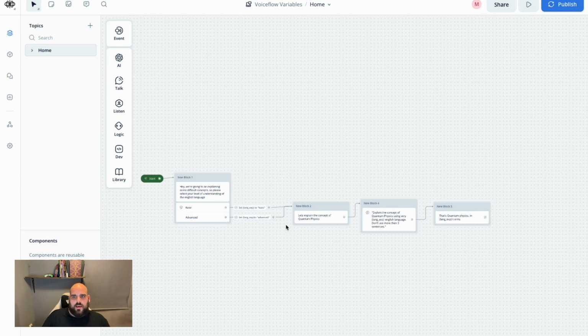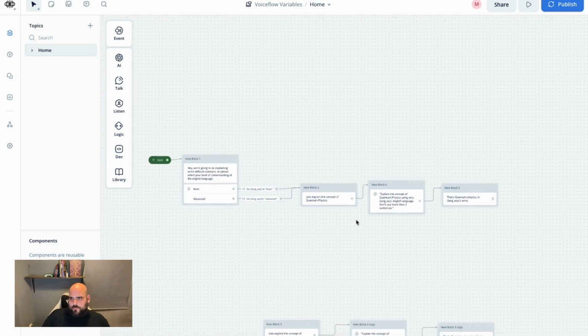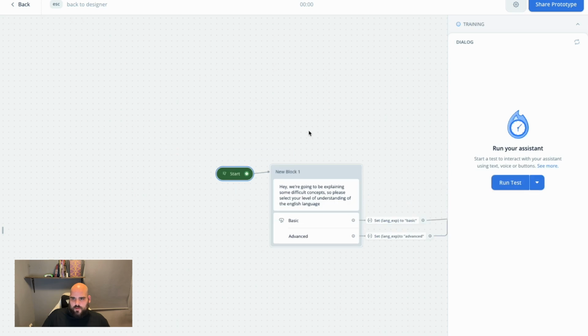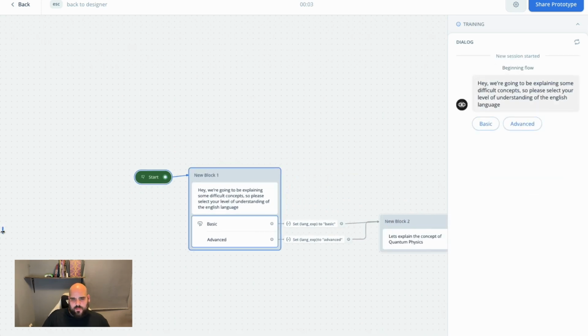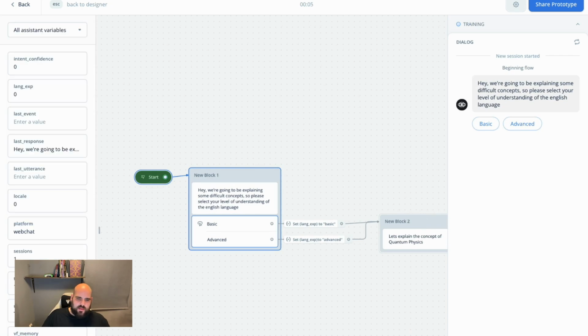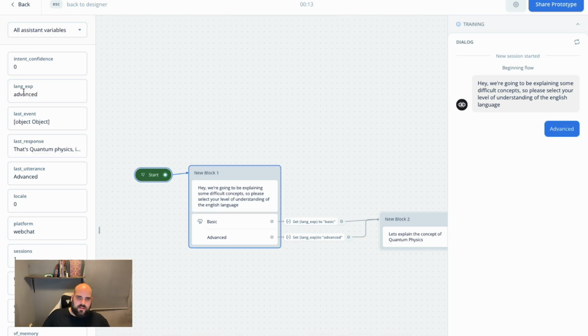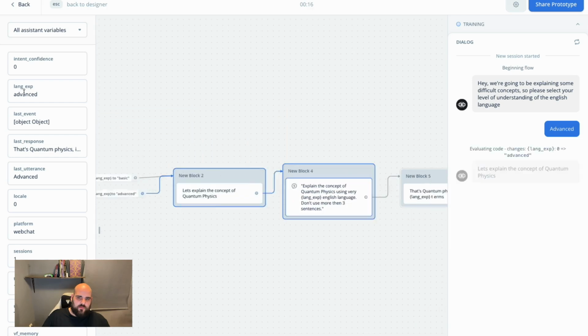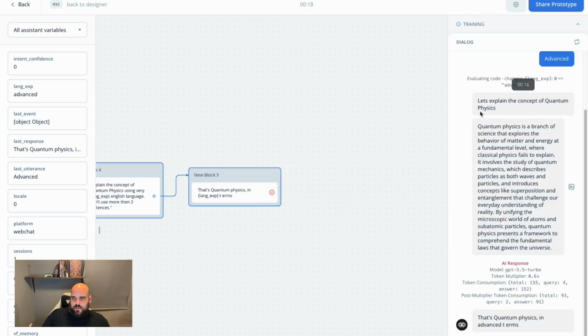So let's go ahead and try the advanced one. If we go over here and run again, and then run the test, you can see that there's an icon right at the left over here. If we click that, we can actually see all the variables that have been set. We can see this lang exp one that's set to 0 right now. So let's click advanced, and you're going to see that it's going to set this lang exp to advanced. And there we go. We have the actual quantum physics description in advanced now.